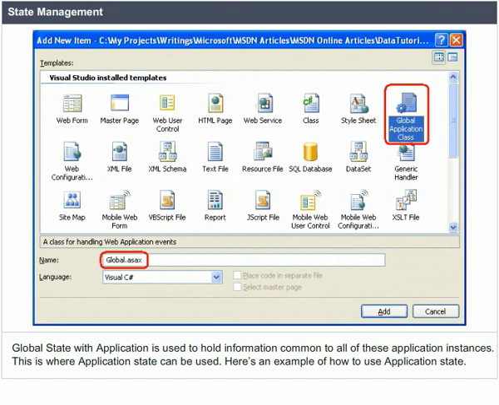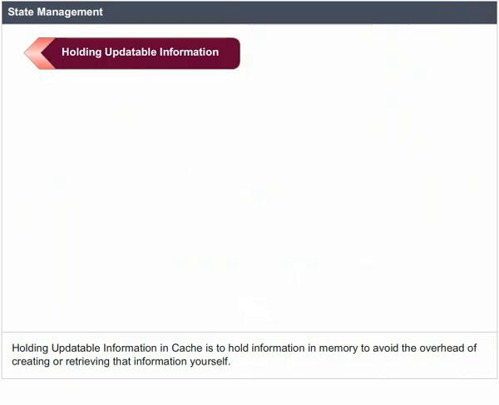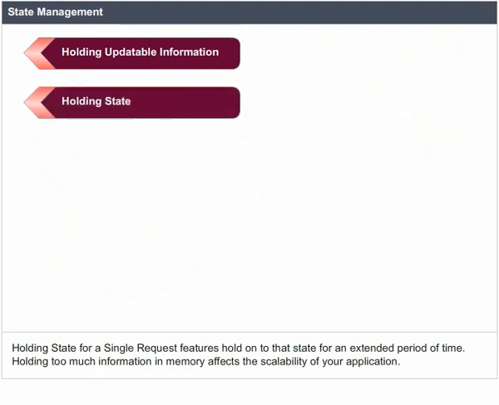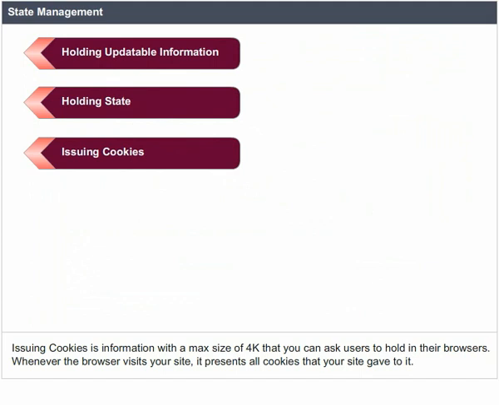Holding updatable information: cache is used to hold information in memory to avoid the overhead of creating or retrieving that information yourself. Holding state for a single request: this feature holds onto the state for an extended period of time. Holding too much information in memory affects the scalability of your application. Issuing cookies: cookies are information with a max size of 4K that you can ask users to hold in their browsers. Whenever the browser visits your site, it presents all cookies that your site gave to it.